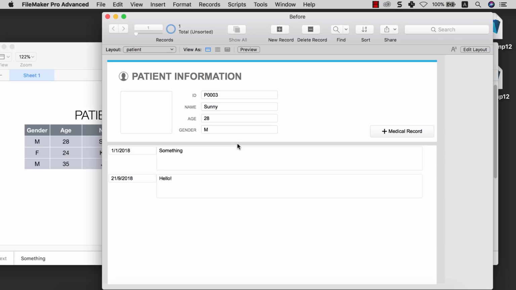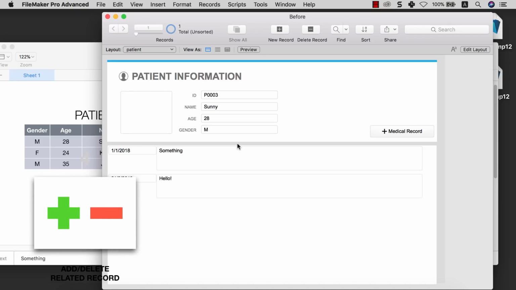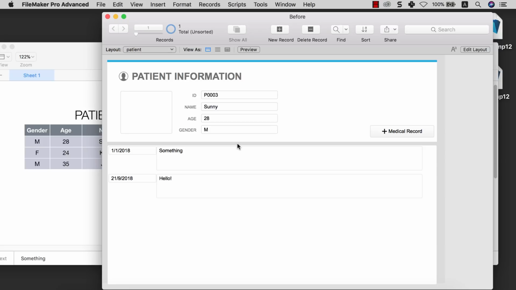Now we have this table being set up, we have the relationship being connected, and we also have the layout being set up so that we can look at related records. The final step is to create a way so that you can add or remove related records. I'm going to start with the easier one. We're going to add a record first.